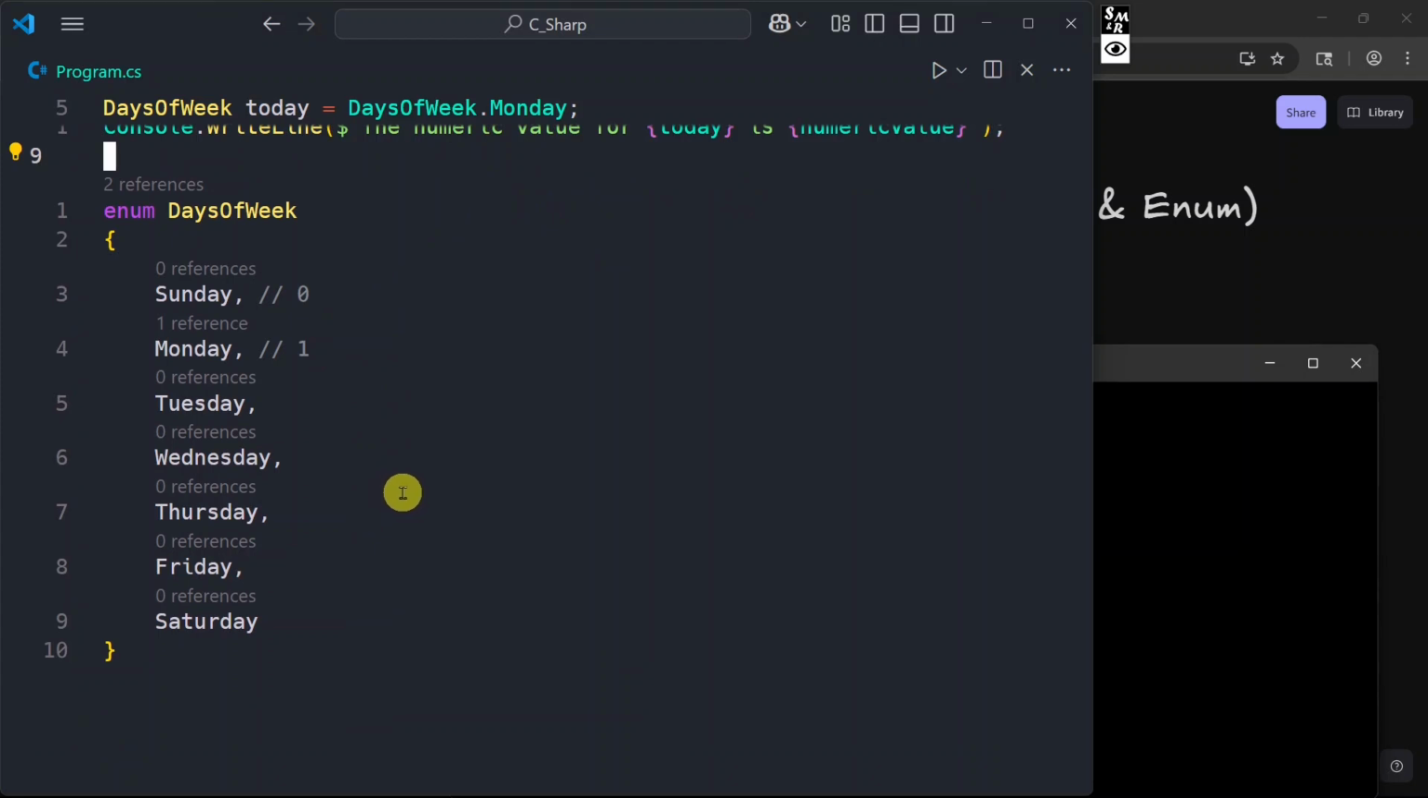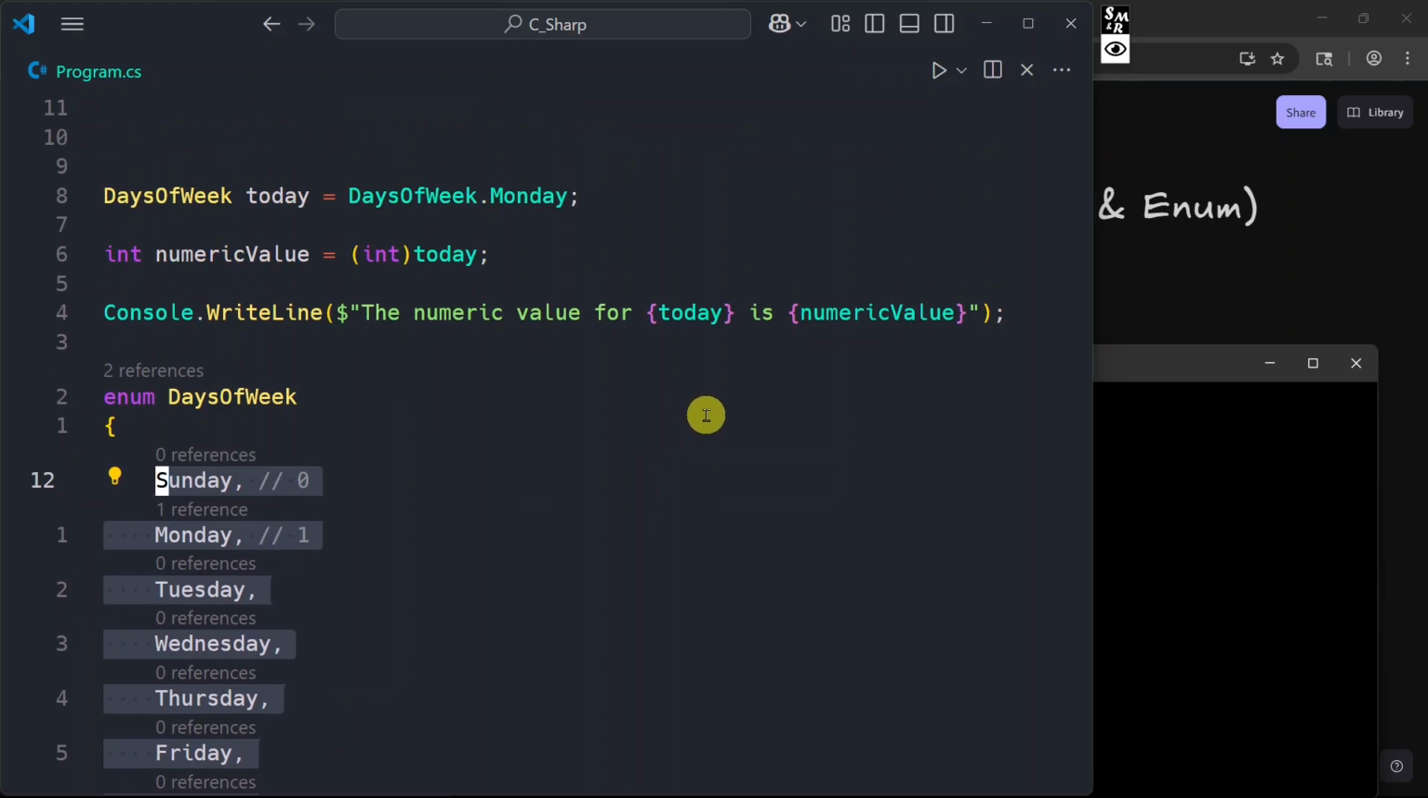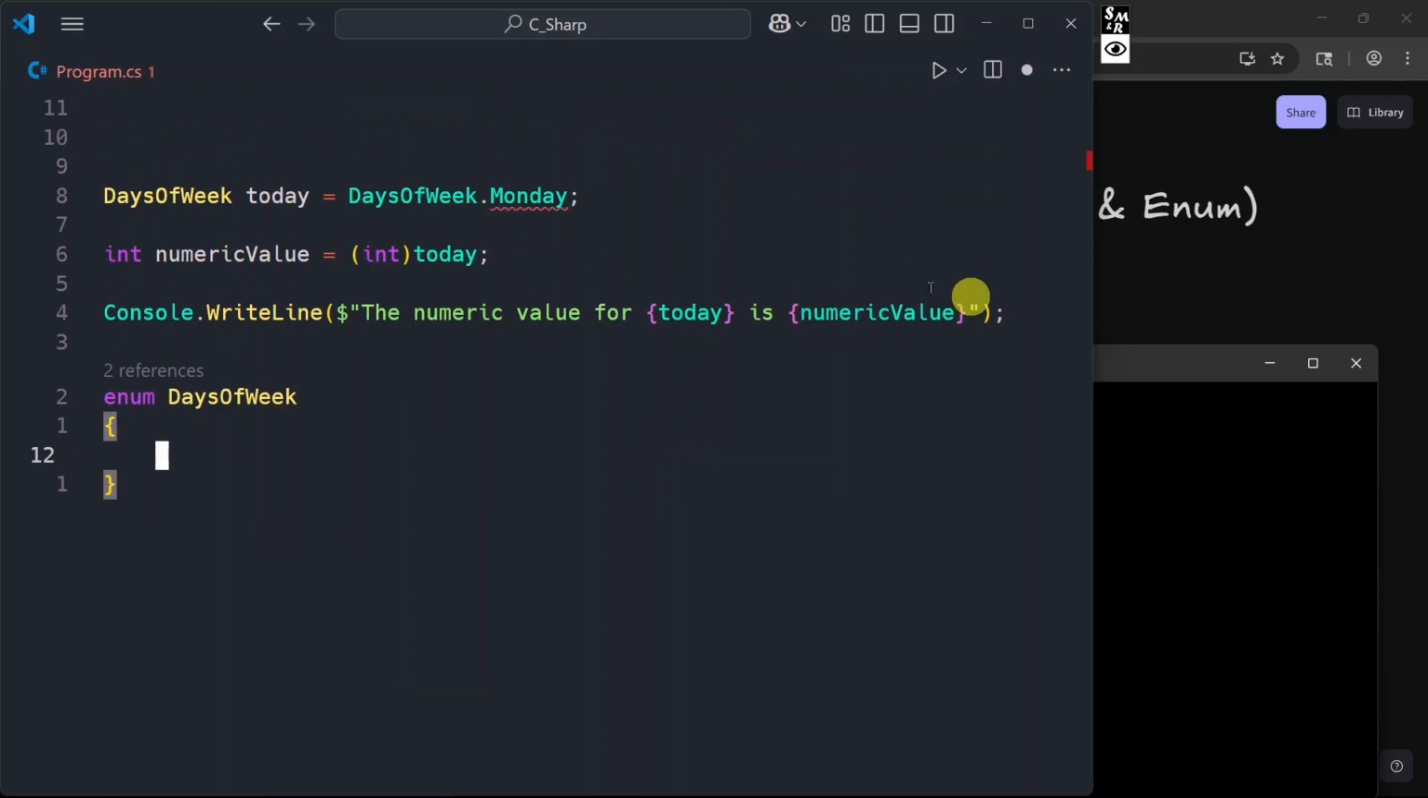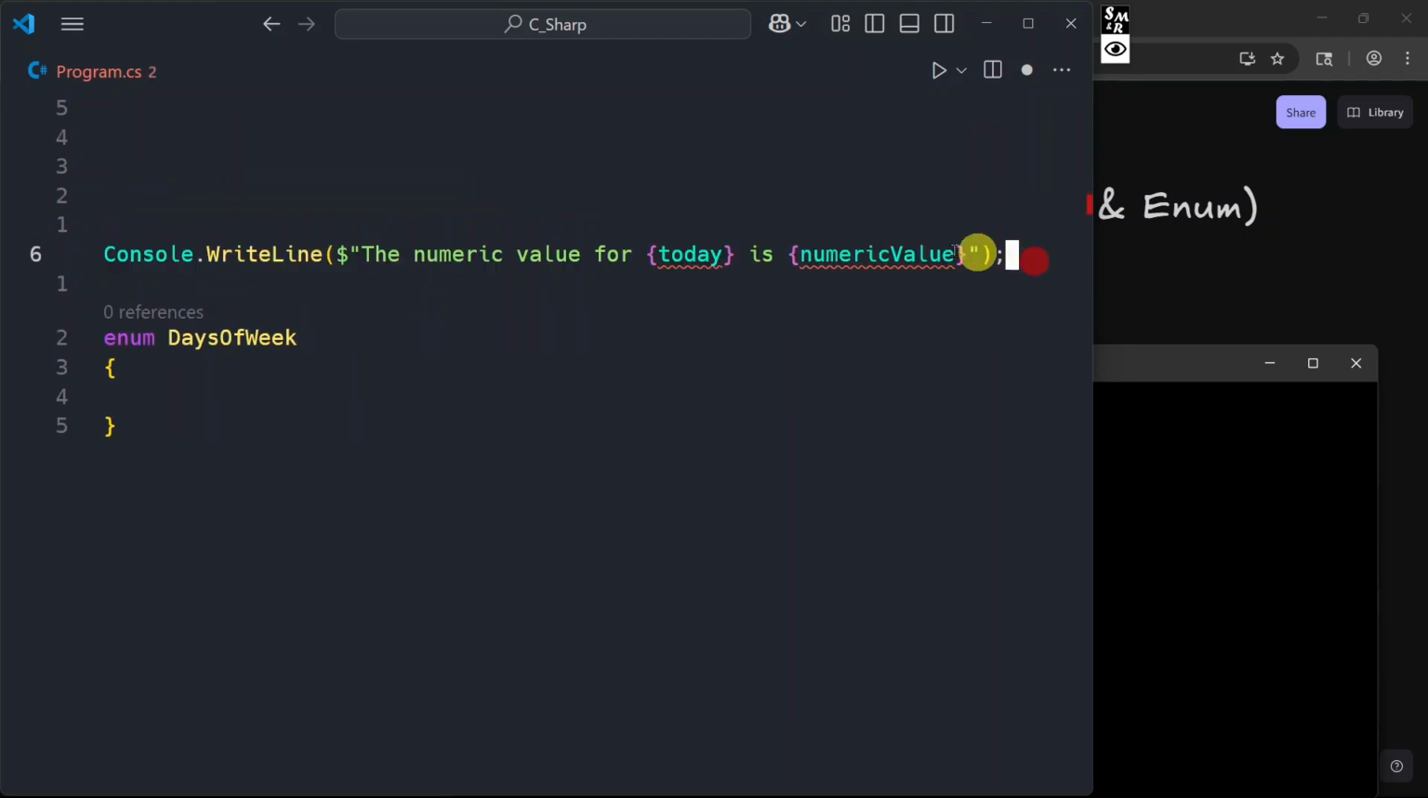Here's the cool thing that you can do with enums. You can explicitly assign values to enum members. This is useful when numeric values have specific importance, or if you don't want it to start from 0. So you can customize this to whatever serves you. So let's go ahead and remove this. We don't need this.